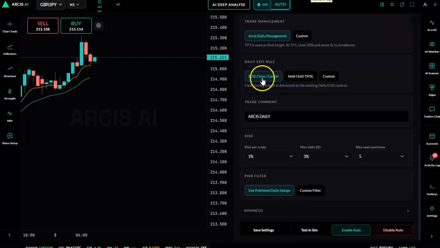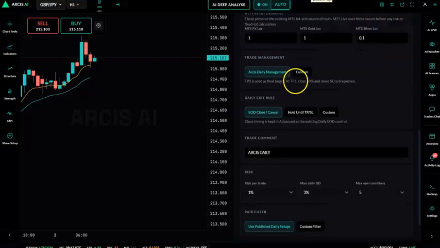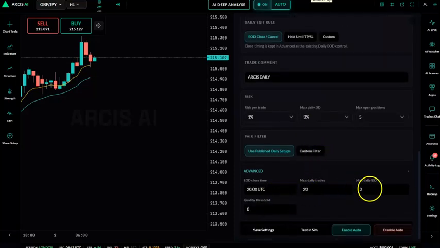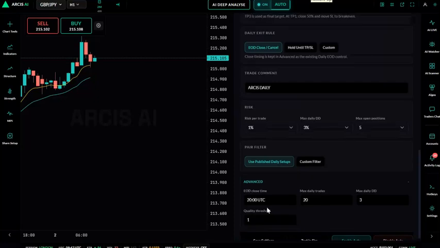So EOD means end of day, or you can hold until TP or stop loss. For daily setups, you want to be closing at end of day. Down here is advanced. This is just for max daily trades, max daily drawdown, and quality threshold.